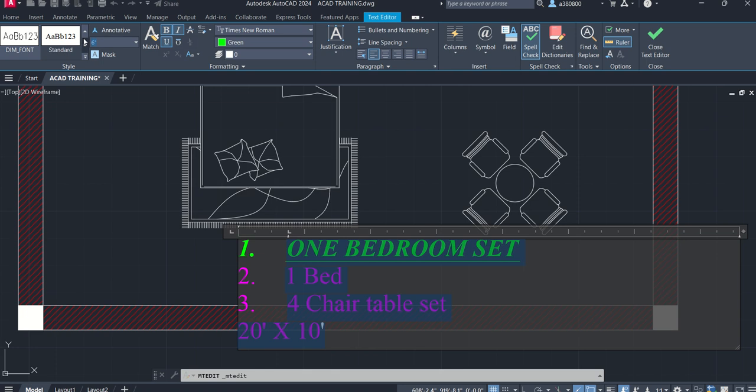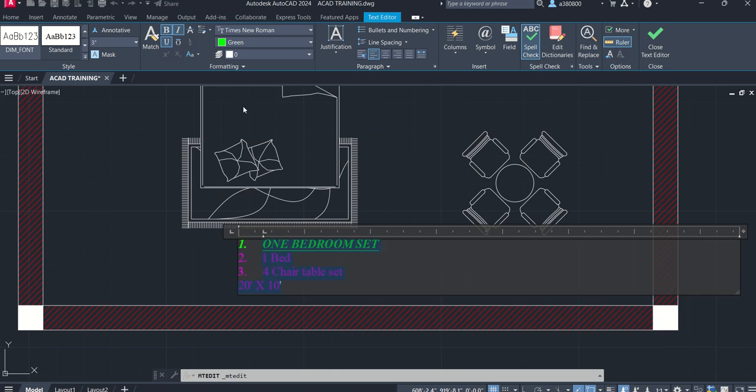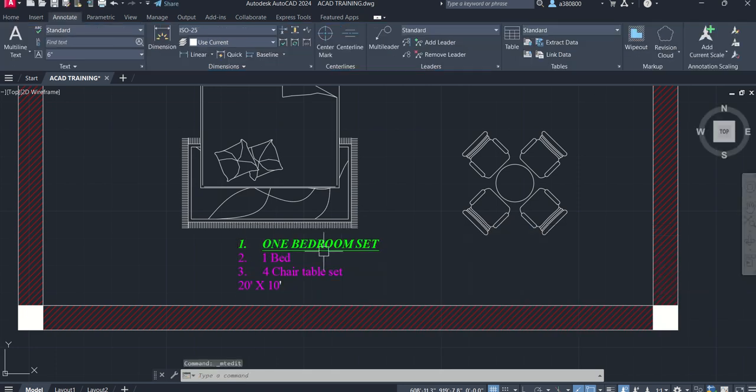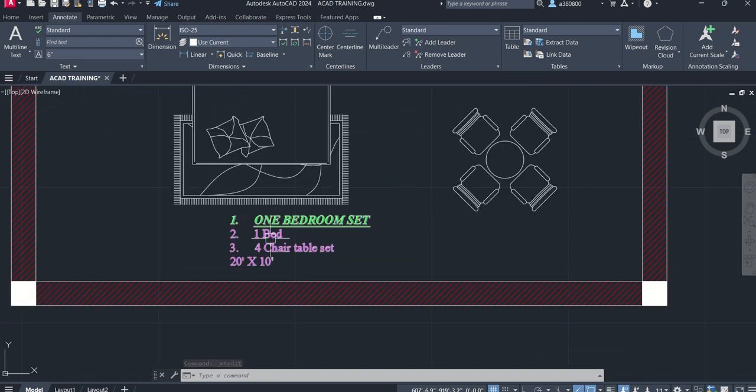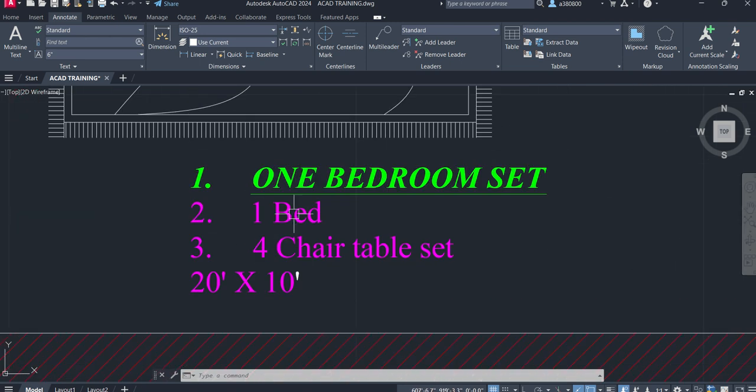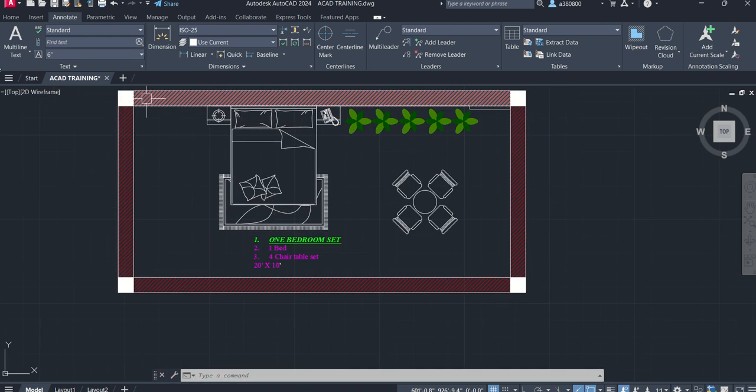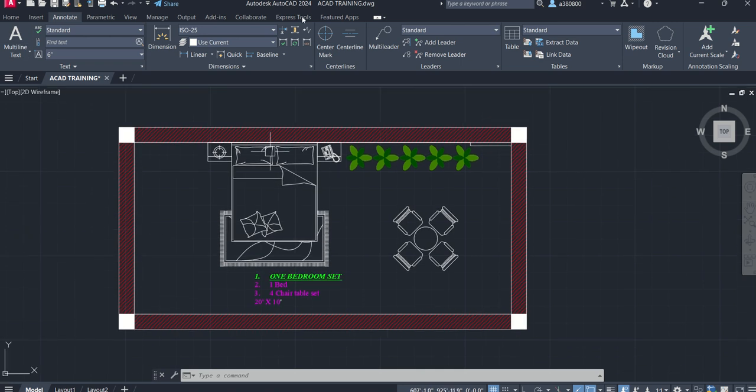Now I will be converting it to 3 inches, so you can see it is easily fitted into the box. You can change the size of this text as per your drawing requirement or your convenience, right? So you can do many things with the multi-line text. Next, you can use the single line text.